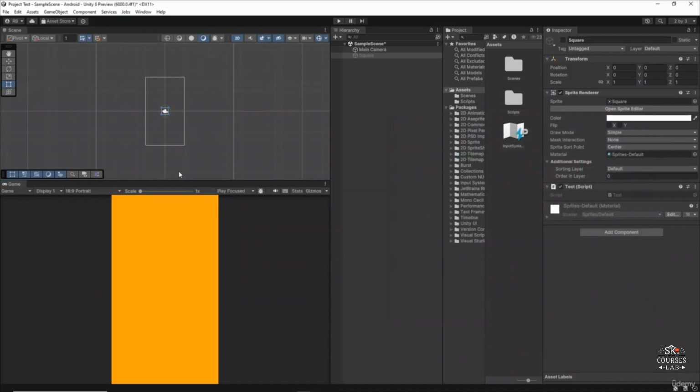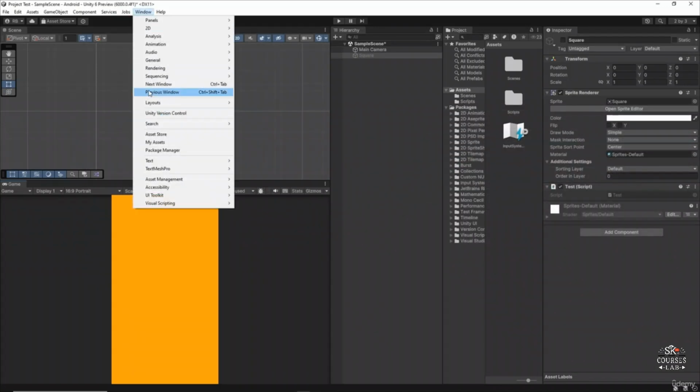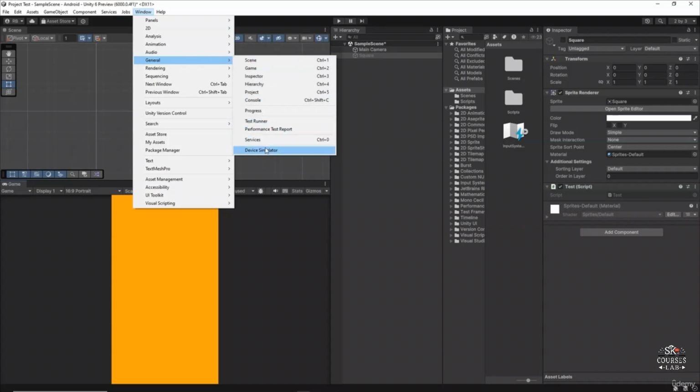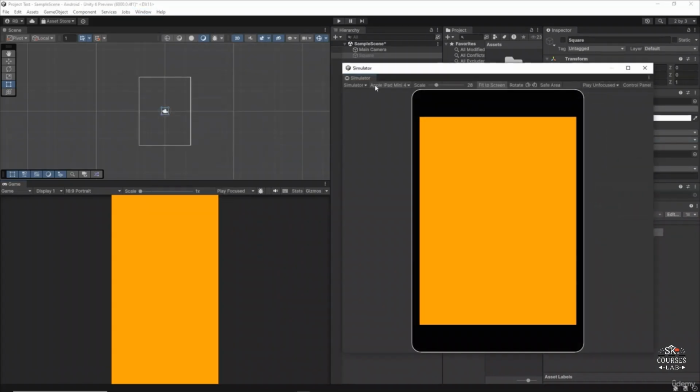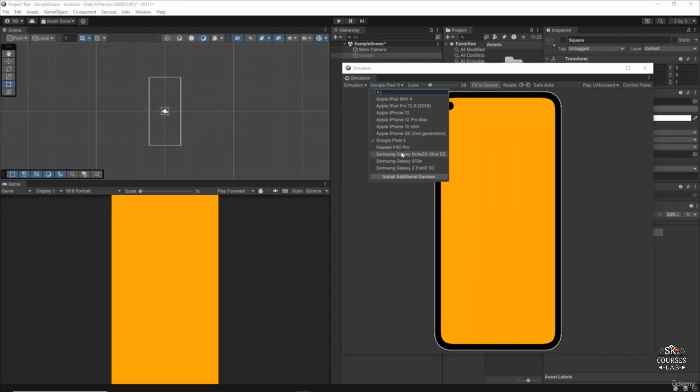Also, if you want to test your games in the simulator, you can go to this window, General, and from here go to this device simulator. So from here you can check how your game is looking in different kind of mobile devices. Here you can select this Google Pixel 5 or other Android devices as well, and check how your game is actually looking in the real simulator.